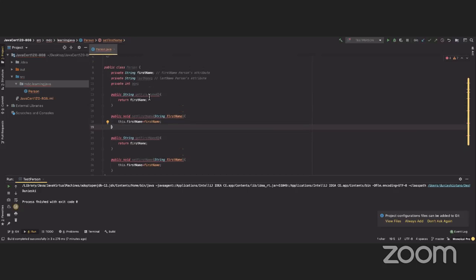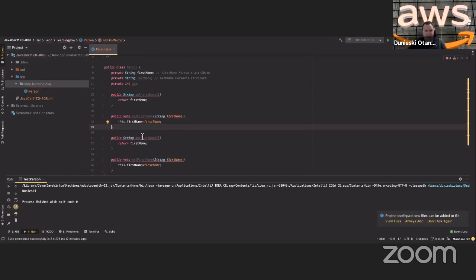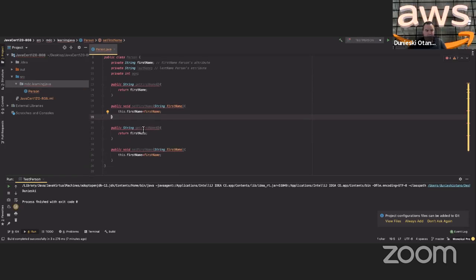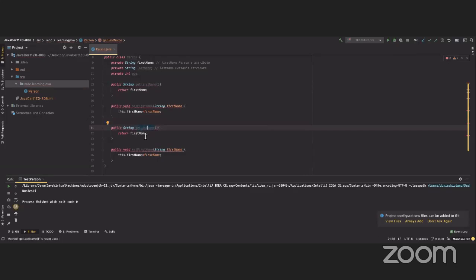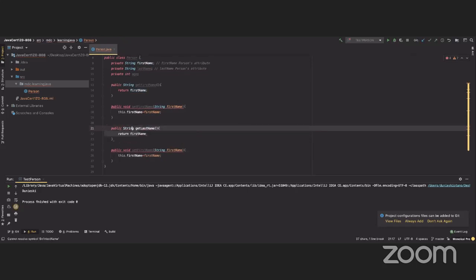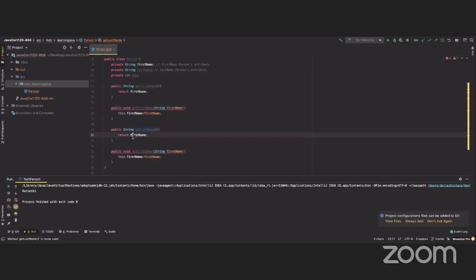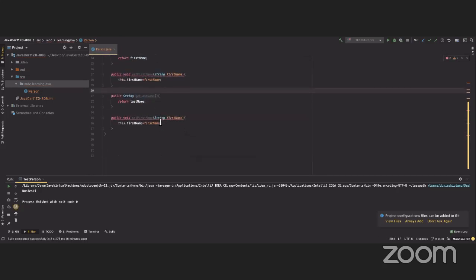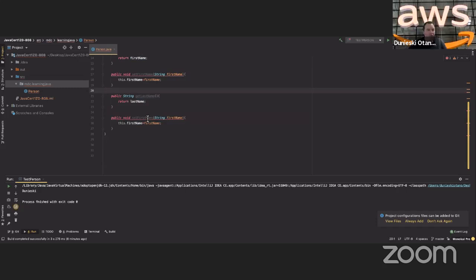We get a lot of errors here because we have the same name. As soon as we change the name and we say, for example, here, getLastName, the error will disappear. And then we get last name here. Right? What happened here? Last name. And then we do the same here with the last name.